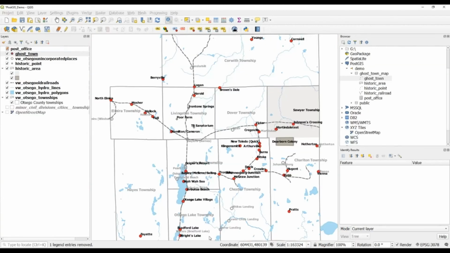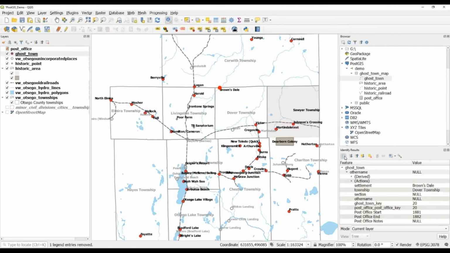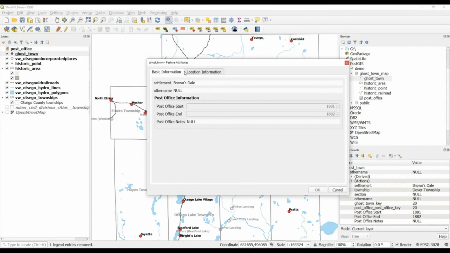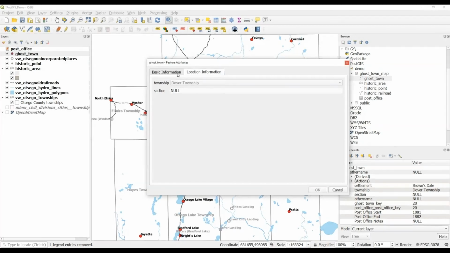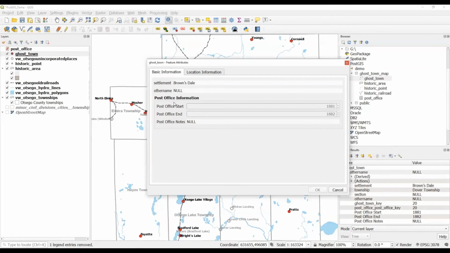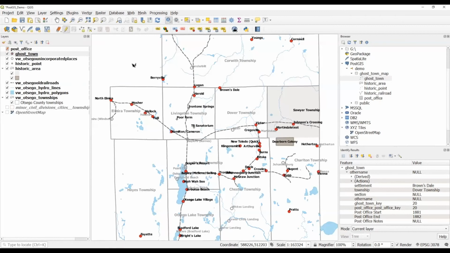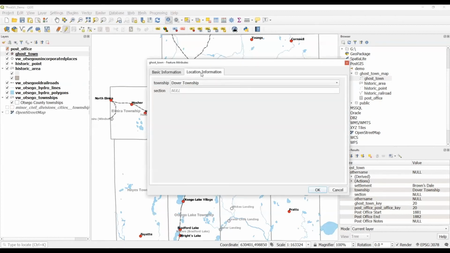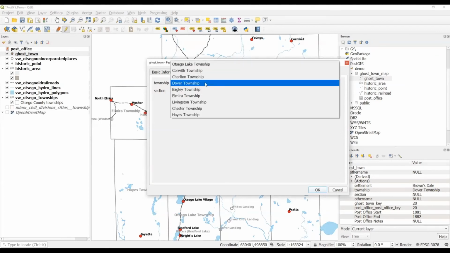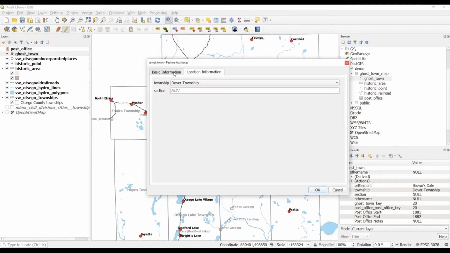So in my styled map, I've done a little bit of work, nothing too intense, but I've essentially added a couple tabs. So location information over here, as well as a separate box area for the post office information. I made sure that the titles made a little bit more sense. And then if I come in here and click edit and reopen this, you can see that in the location information tab, I've actually created a drop-down. So now the user can only select from this drop-down list of townships.